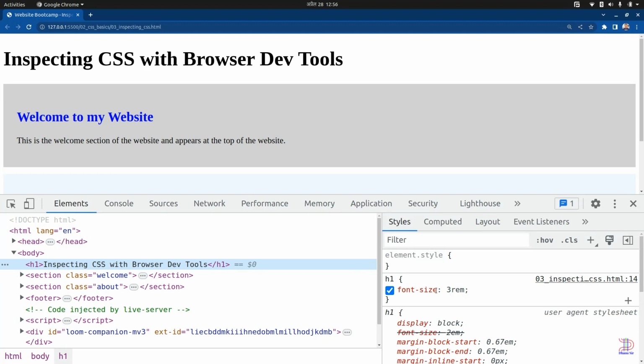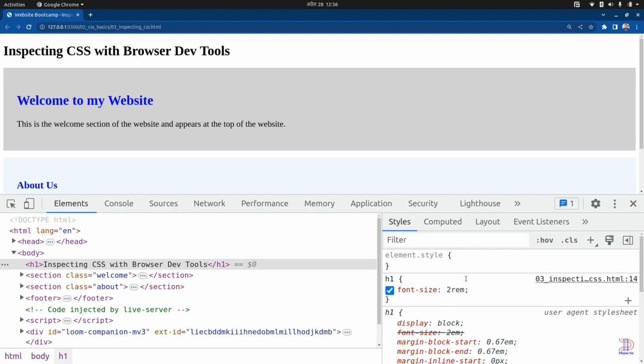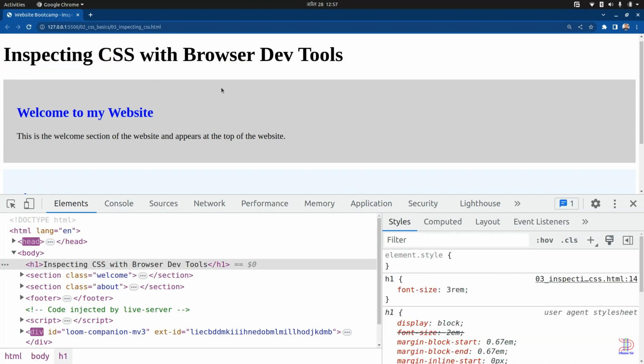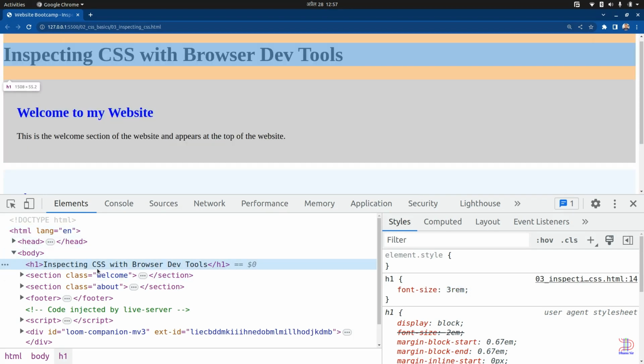You can see on the right side we have font size 3. I can change it on the fly like this, and that change will be reflected in the browser. However, this change is temporary, as if I reload this page, then that change will go away. So please note that whatever change you make in this browser tool is temporary, and is for testing purposes only.